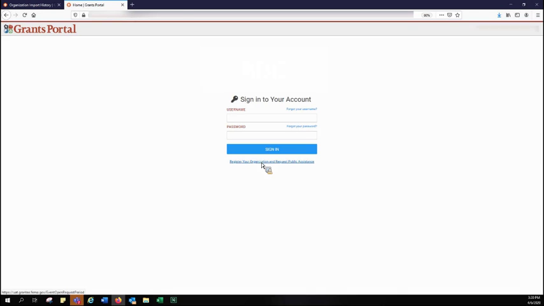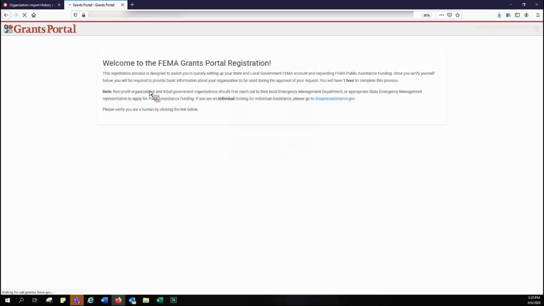You're going to click on the hyperlink. It's going to say, Welcome to FEMA Grants Portal Registration. The process is designed to assist you in setting up your local government account. Here's something that's really important. The applicant or subrecipient has 1 hour to complete the process. The process is pretty straightforward. Unless you have some VPN or network issues, you should be able to complete it within an hour.